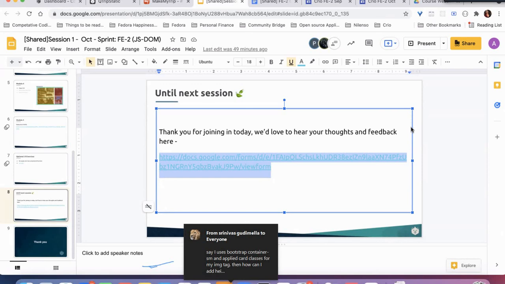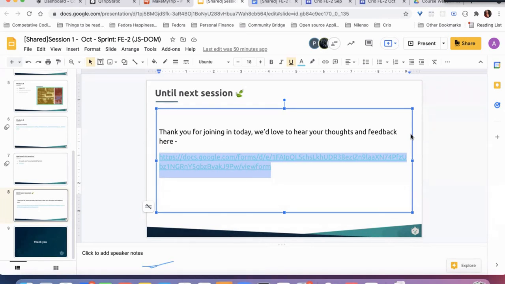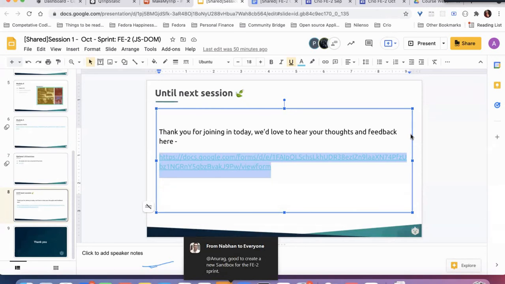Then I use Bootstrap container SM and apply card classes. Then how can I add the item? If you are using container SM, in addition to that, add another class which is linked to your local CSS. Mention the height and width there. That property will be applied to that image tag. Okay, I'll show you that.